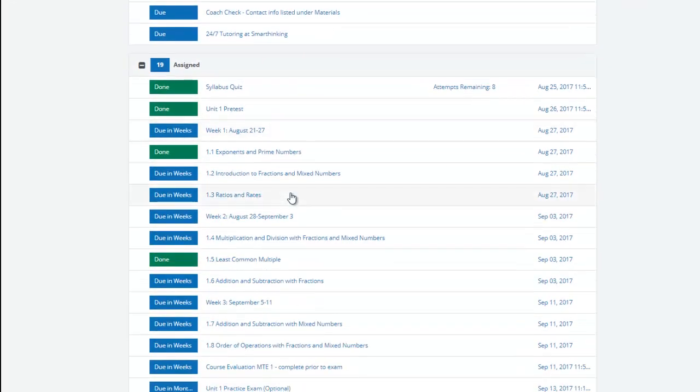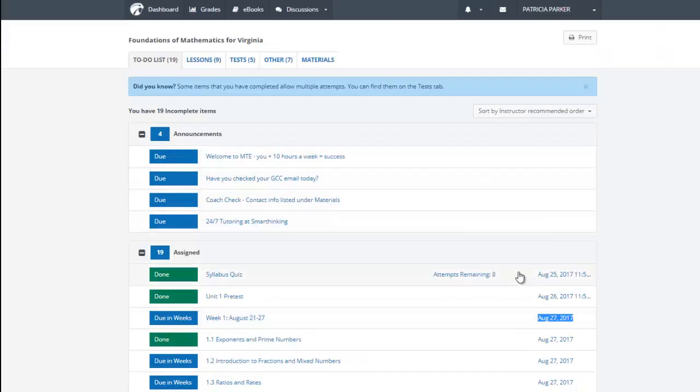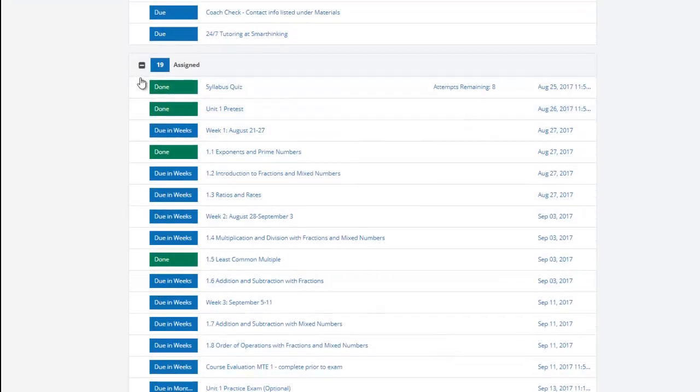And then as you get down into the assigned area, you're going to see different assignments that must be completed. And as you complete them, it will indicate that your assignment is done. If you get past the due date on an assignment, then it is going to alert you that you are past due. So the blocks down the left side will continue to help you keep on track. Over on the right side, you will see due dates that indicate when those assignments should be done in order for you to stay on track.